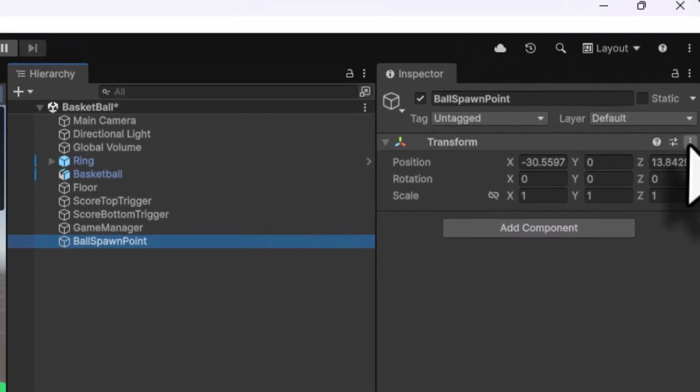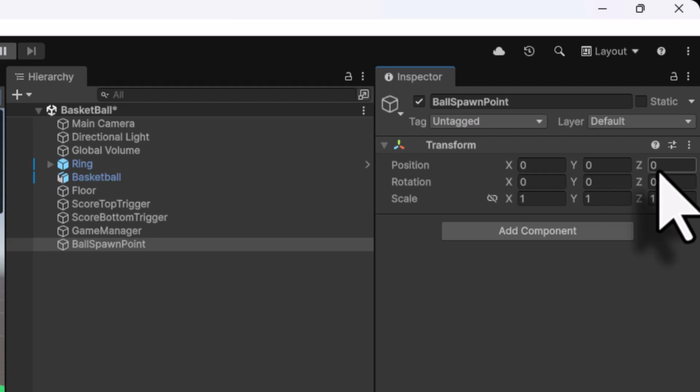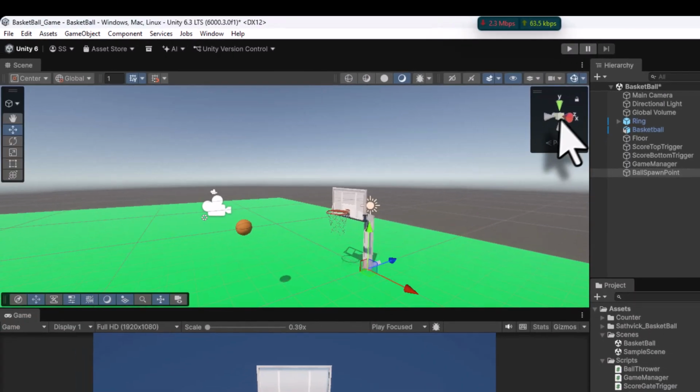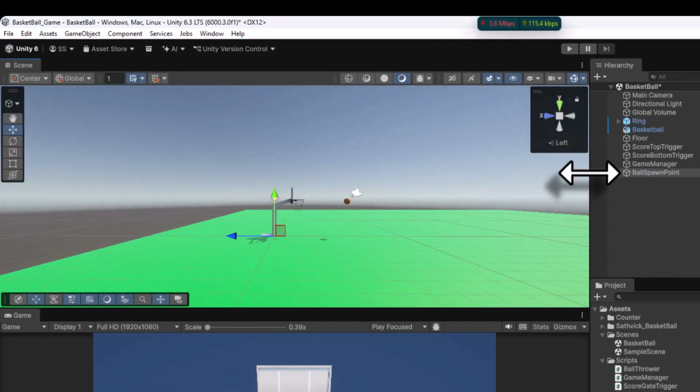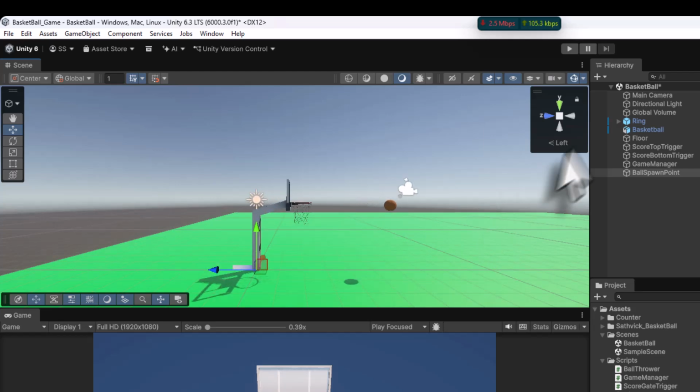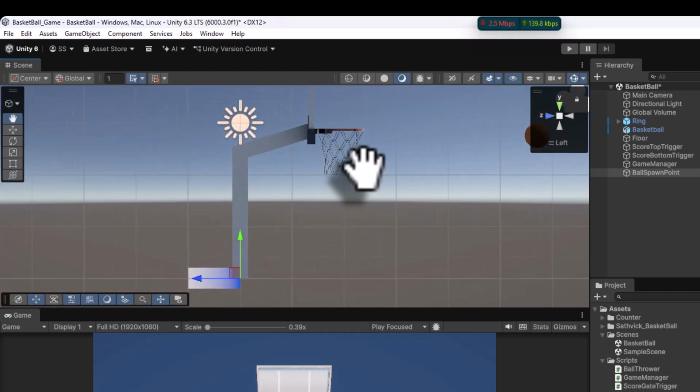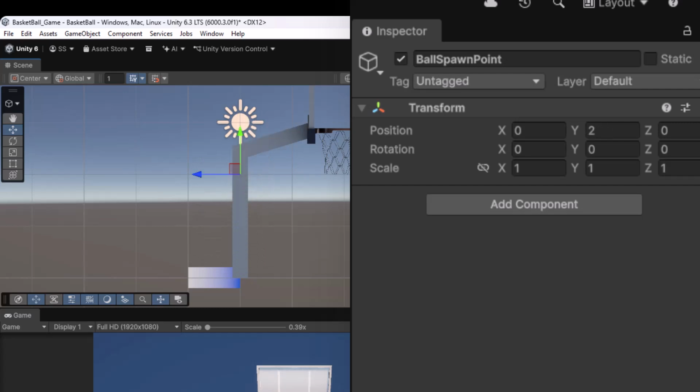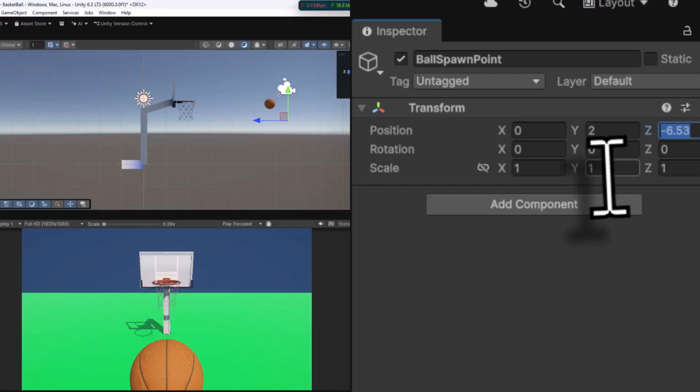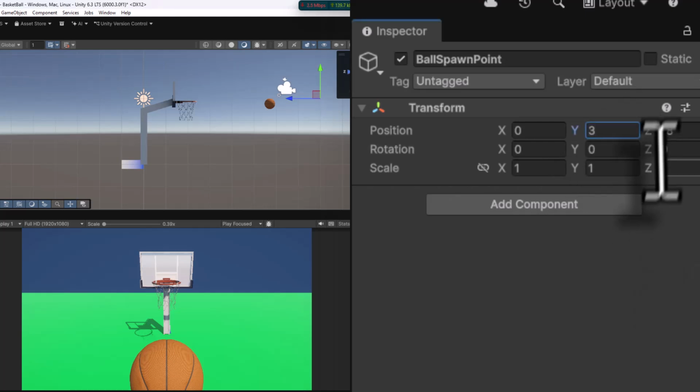And I will come to transform, and first reset it to 0, 0, 0. Now in the scene view, I will right click on the gizmo and come into the left view. I will zoom in. If required, I will change it to orthographic view, and I will drag this, move it along the y axis by 2 points, and then along the z axis, I will move it back by -8 points. I will even raise it a little more. I will keep it at around 3 along the y axis and -8 along the z axis. And this I have called ball spawn point.